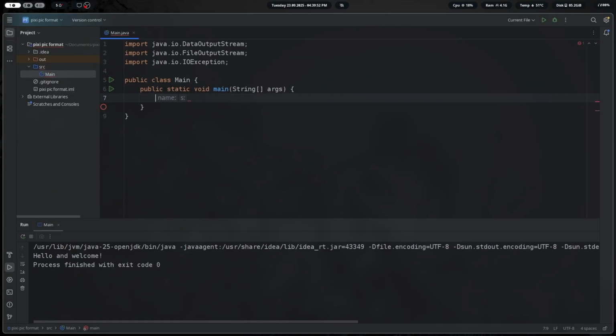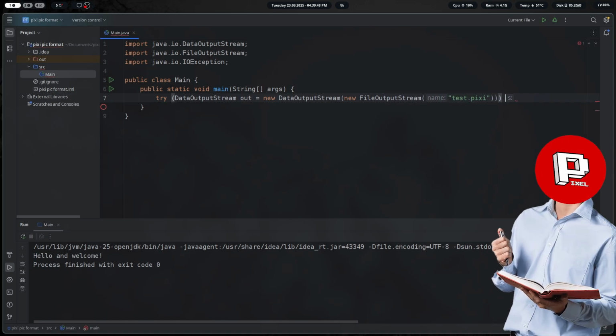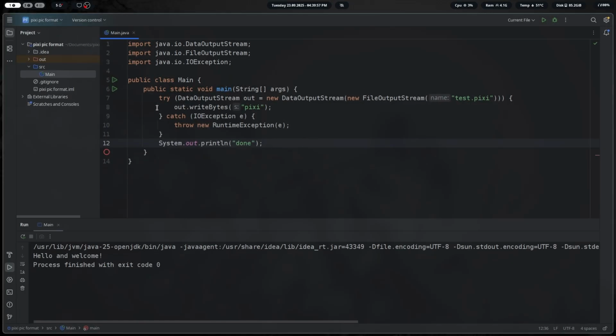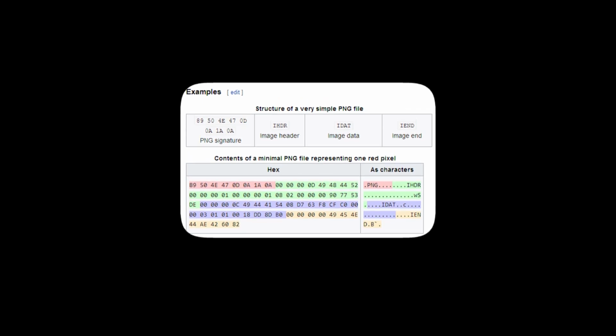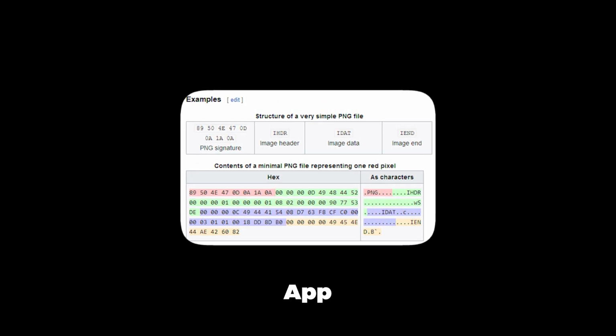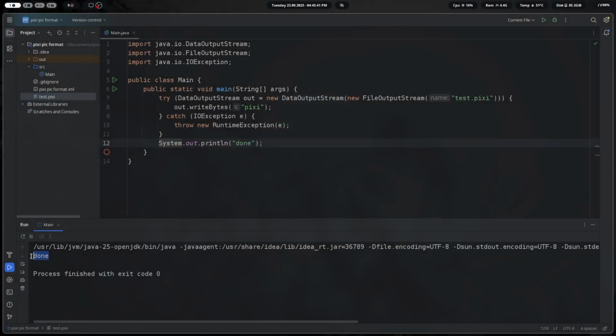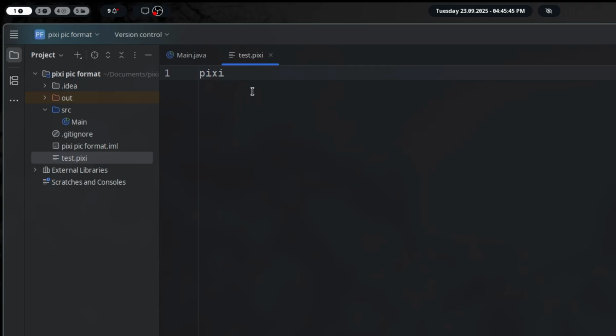Let's start with a header, or basically the format, which is called Pixie. So this header is a fixed 4-byte value that lets our future app know that this word Pixie is a format, a picture format, which most of the other formats have this header too, so that an app knows exactly what it's opening and doesn't get confused. That's the first step, and it's all done with this section of code. Let's give it a test. And when you run the code, you'll get a header here called test.pixie.